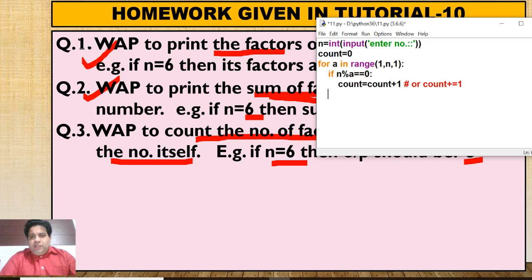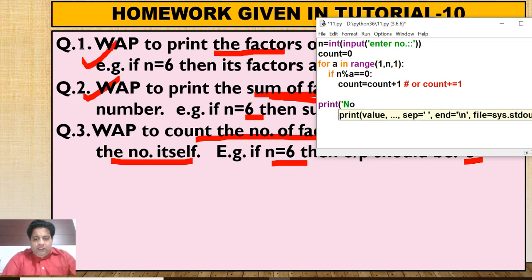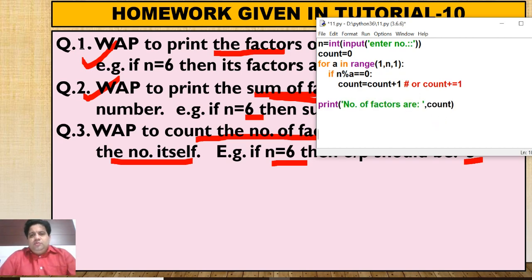Now where will you write print? Only single output. So you will write print outside the for loop. So you will write number of factors are count. So I think the program is clear to all of you. You have taken the input of number n. You have initialized one variable. What is the meaning of initialization? It means you are taking some variable and you are giving some initial value to it. This is initialization.